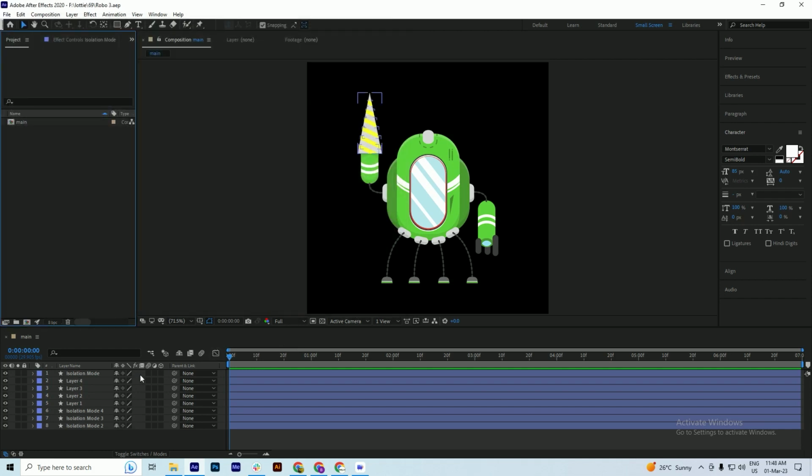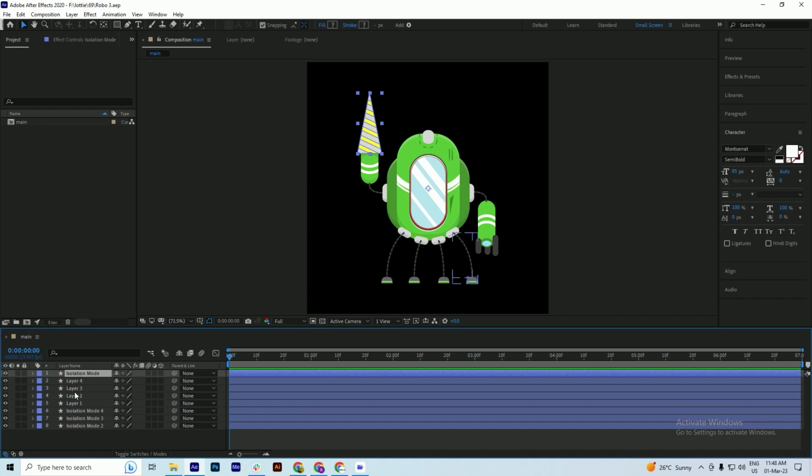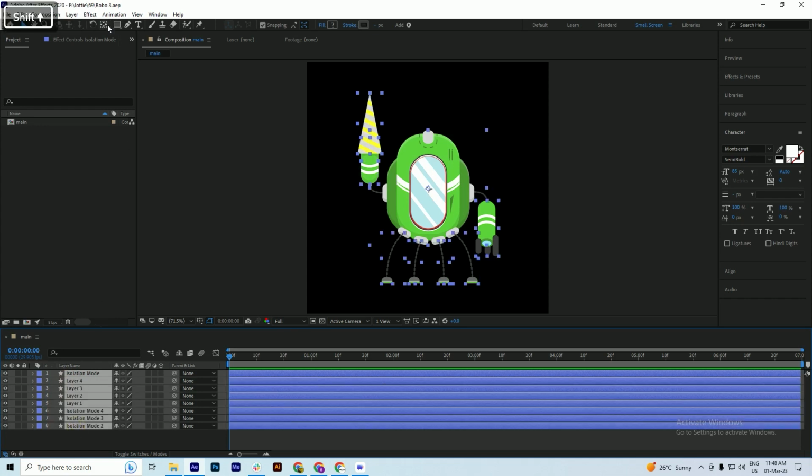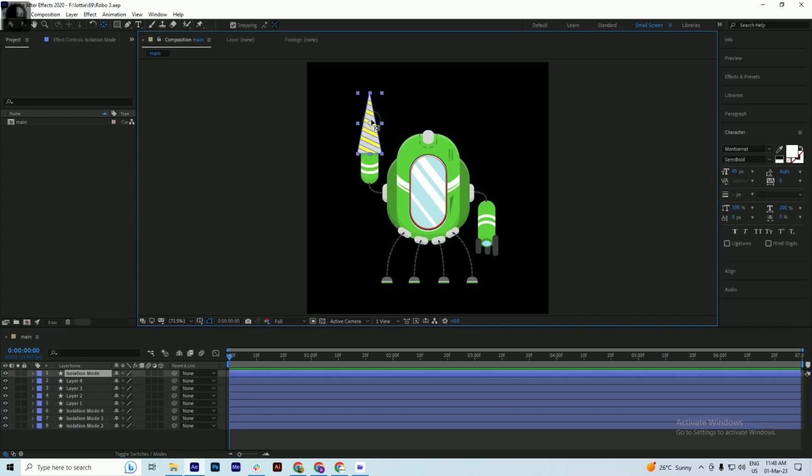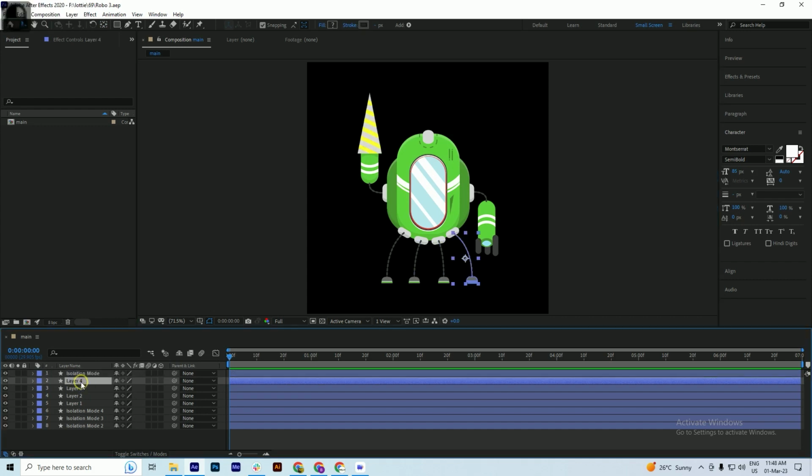So I'm going to start with the animation. First of all, I have to place the anchor point in the center. For that I am just pressing the control key and double clicking here, so all anchor points should be placed in the center.